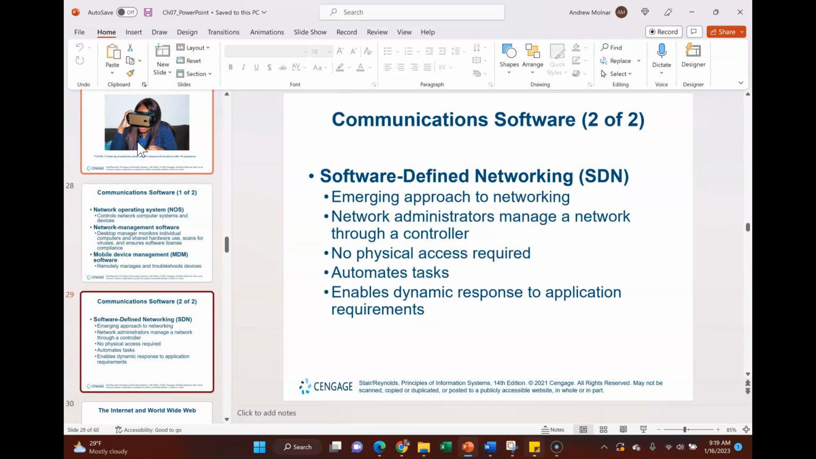I just wanted to touch on then the SD-WAN. I mentioned it earlier as the wide area network. This is software-defined WAN. This is an emerging approach to networking that's going to allow you to have programmable, centralized control over your network without physical access to the machine. Okay, I'm going to pause there, and then we'll come back.